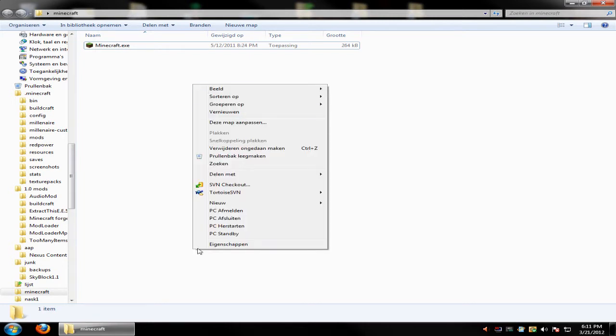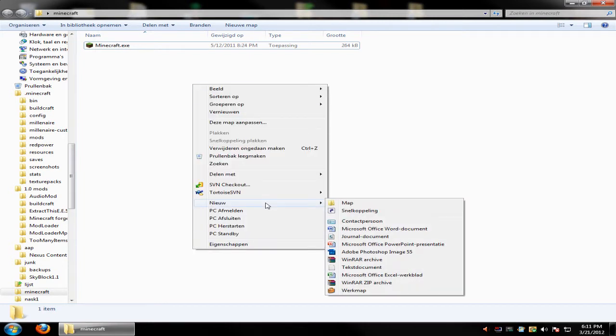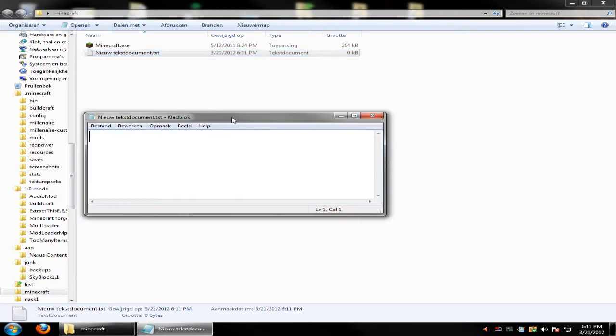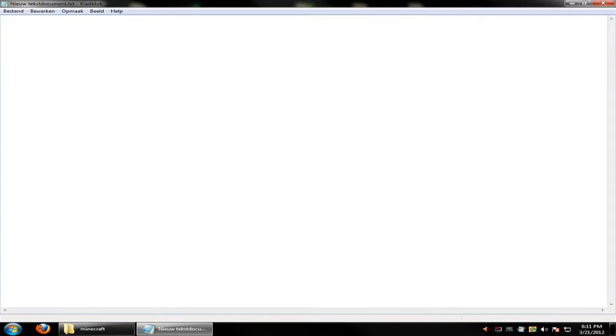This is mostly used for, let's say, 512 texture packs, otherwise they won't work. So first off, create a new text document and call it whatever you like, because we are not going to use it once we're done.